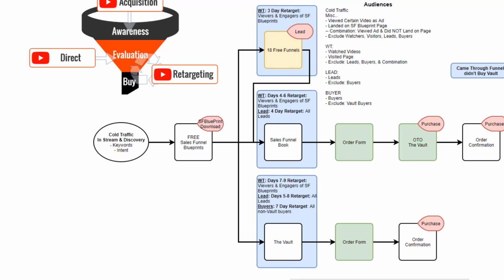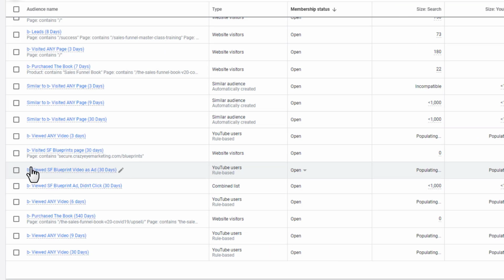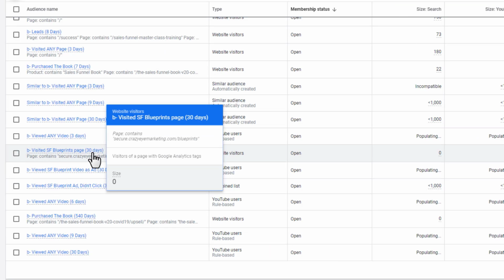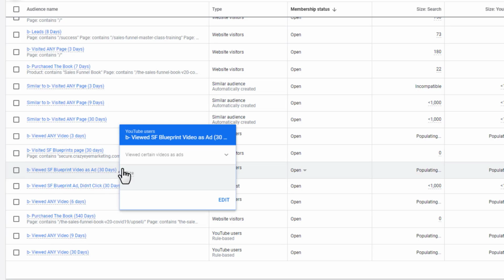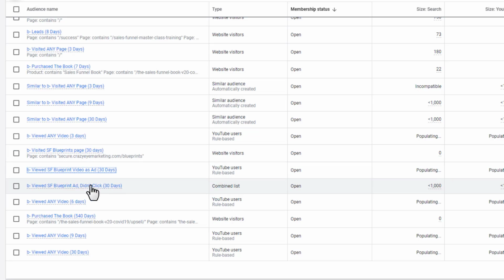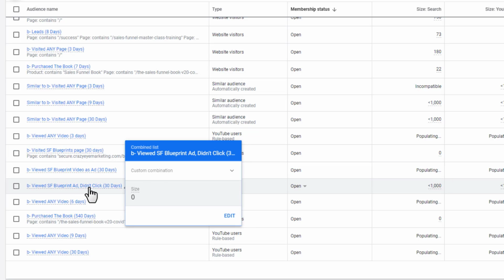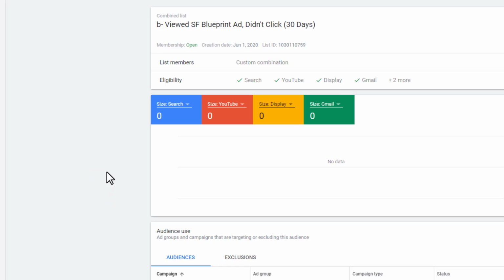I'm retargeting them as well. And then I have 2 audiences: visited the sales funnel blueprint page in the last 30 days, and also viewed the sales funnel blueprint video as an ad. So I have those 2 audiences and I use them to create a combined audience right here, and I'll edit it so you can kind of see how this looks.